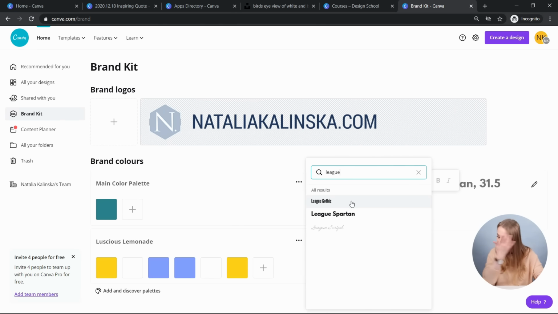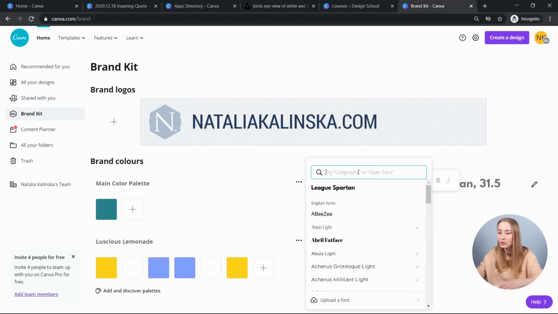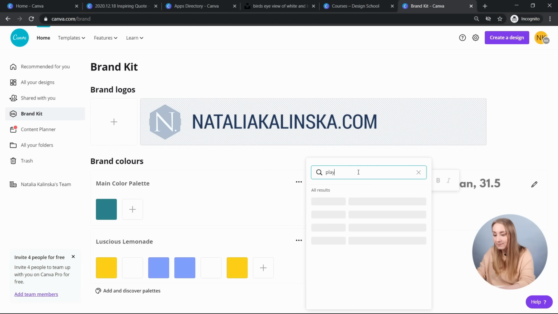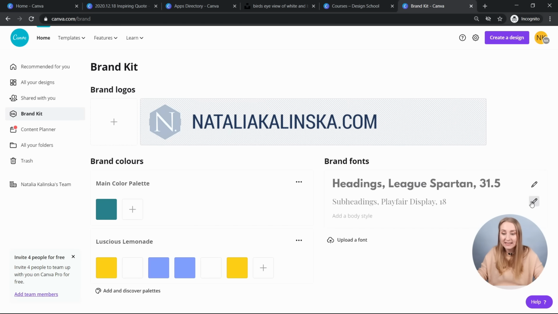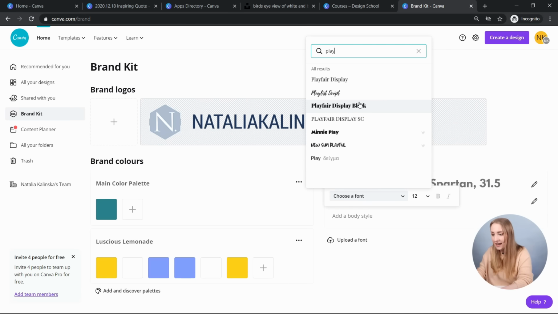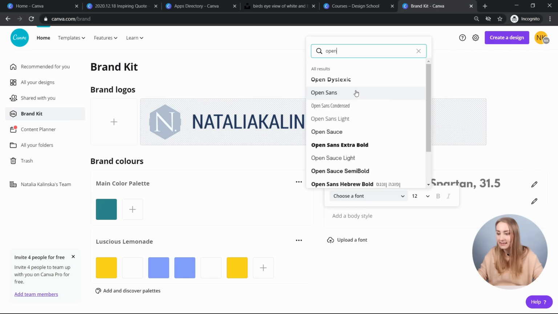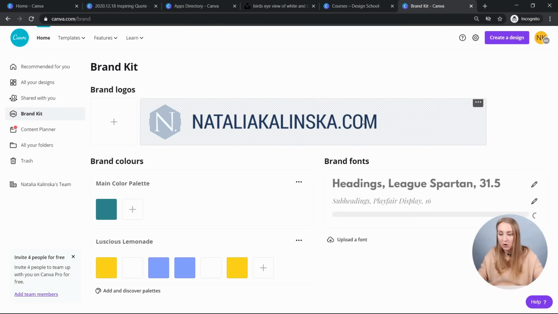So let me choose different fonts. Obviously, it won't be the same ones that I use for my brand, but just to show you that. Let's see, Playfair Display. See, in here, I can make it italic. I can make it smaller. I could make it bold, and it shows it in here as well, and add some body style. Let's say I want Open Sans again. Let's say Open Sans Light 12. See, I can change it all here.